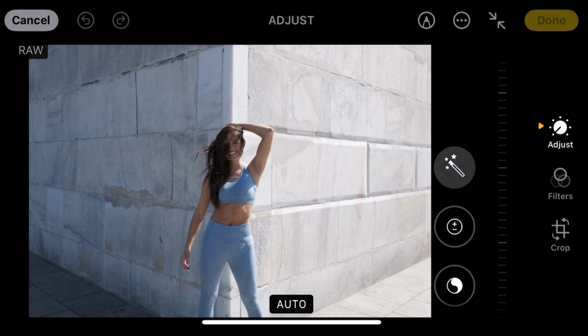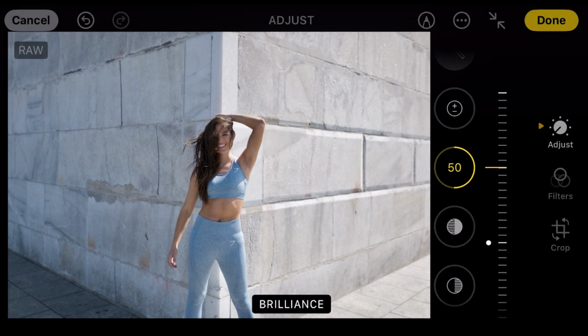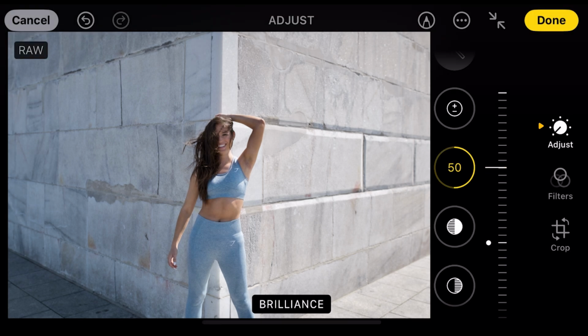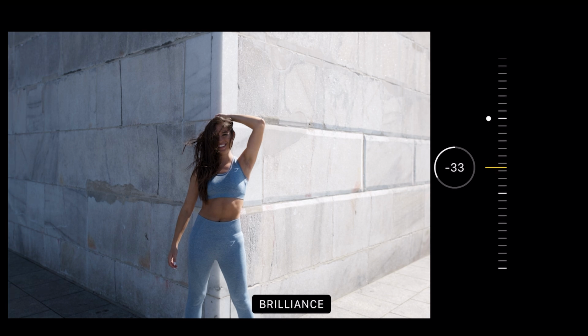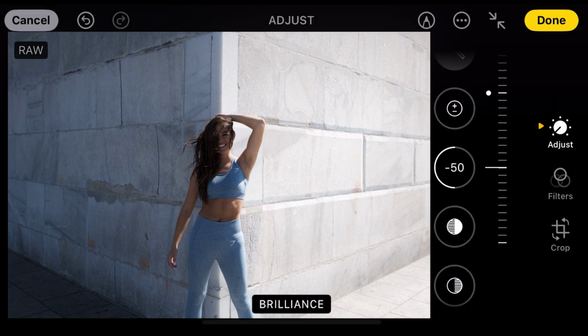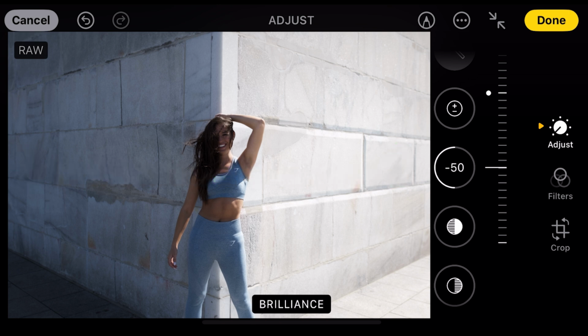Brilliance is almost similar to contrast except for one thing, that is being color neutral, which means it won't affect the colors present in the image. So if you increase brilliance, the dark areas get brighter and the bright areas get darker, which is exactly equivalent to a decrease in contrast except for being color neutral. And if you decrease brilliance, the dark areas get darker and the bright areas get brighter, which is exactly equivalent to an increase in contrast adjustment except for being color neutral. Since it is a color neutral adjustment, you can substitute this by individually adjusting the shadows and highlights adjustments.